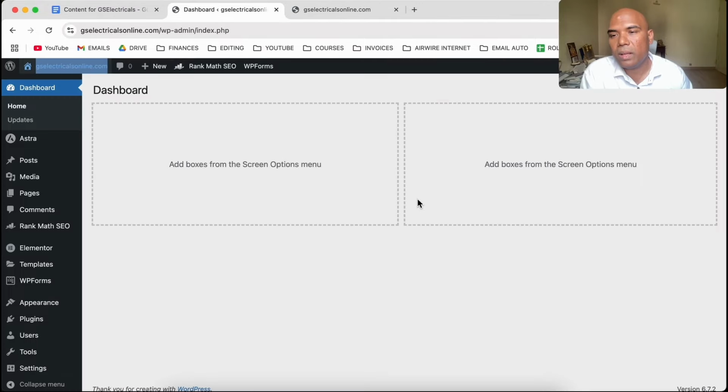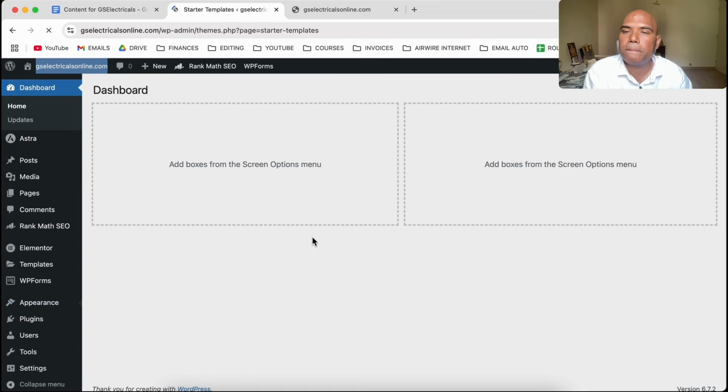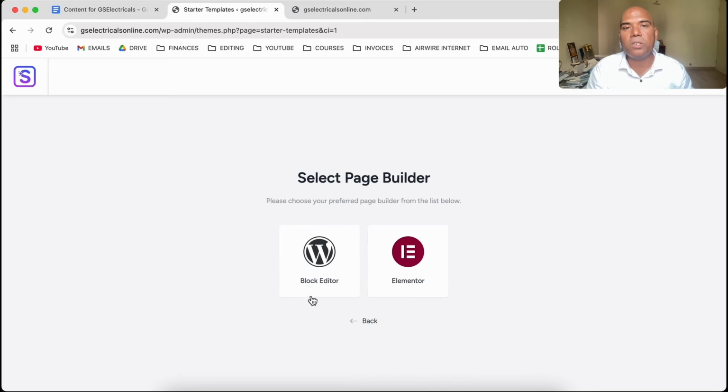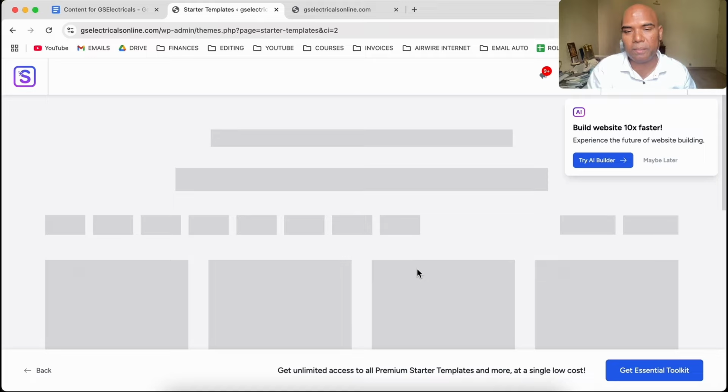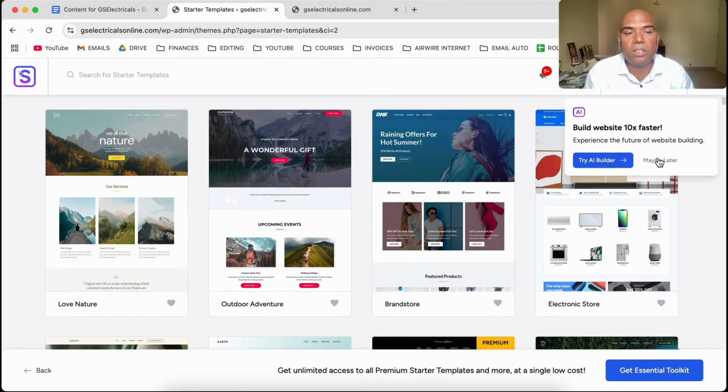Okay, and what we want to do is be able to use the starter template. So for this, head into appearance and then starter templates. Now you will be presented with 2 buttons. One, you can use the AI website builder, which is awesome by the way, but we're not going to use that right now. We'll go with the classic build with templates. Now you're presented with 2 more options. You can go with WordPress's block editor or Elementor. Guess what we're going to go with? Elementor. Click next.